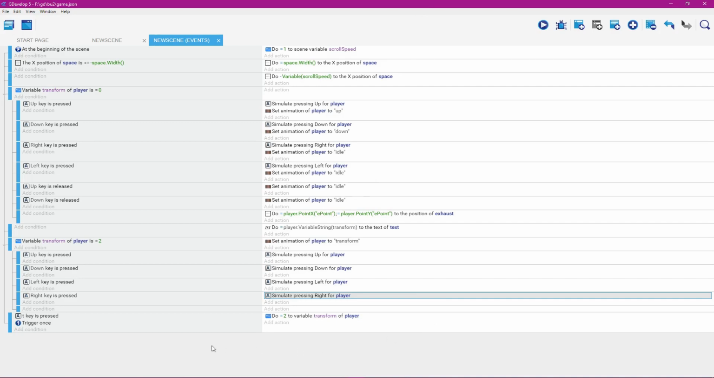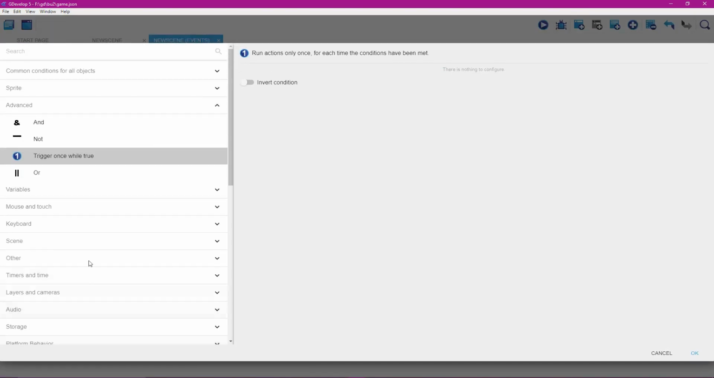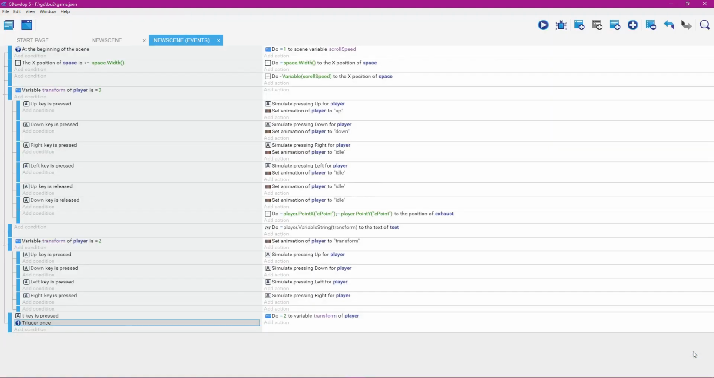Okay, I wanted to make note to you that when we have this T key is pressed, I have this trigger once here. If I double click here, if you go to advanced, trigger once while true, this just makes GDevelop see you push the button one time. So when you press the button one time, GDevelop sees you press T. It doesn't go T, T, T, T, T, as if you pressed T over and over again. So this is here. This happened in between video takes. So I just wanted to make you aware of this.